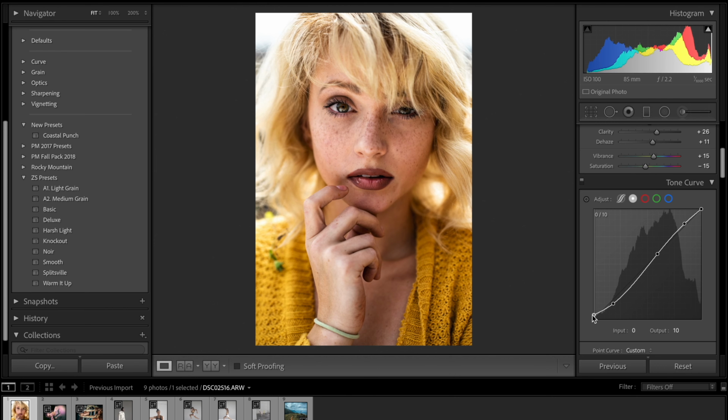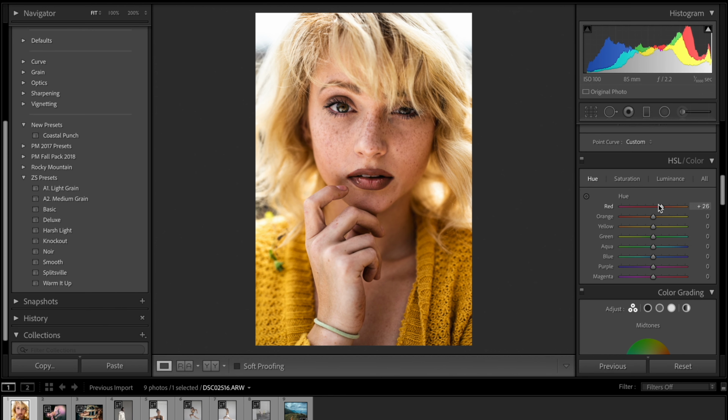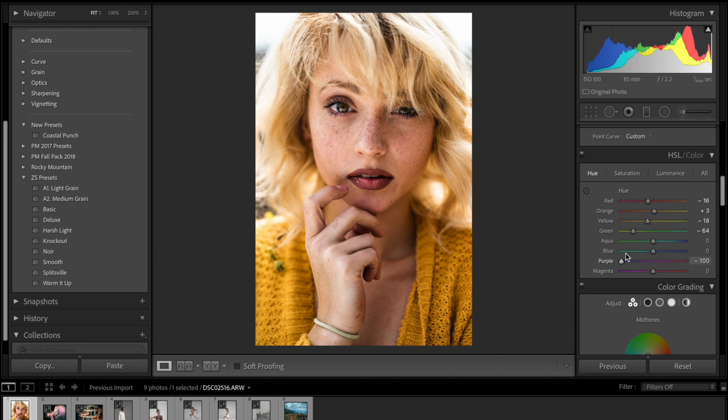Hopping down to the HSL panel, mess around with the reds, oranges, and yellows because red and orange are in the skin, and then yellow is obviously yellow hair. We've got the yellow top that she's wearing, so I wanted to mess around with the hue and push it a little bit more towards the warmer tones. Then mess with the saturation, drop things down a little bit.